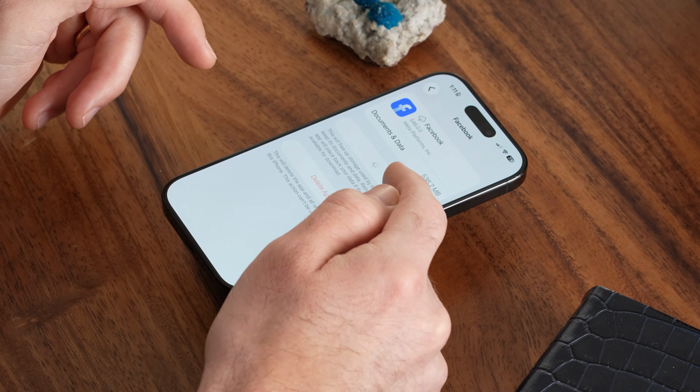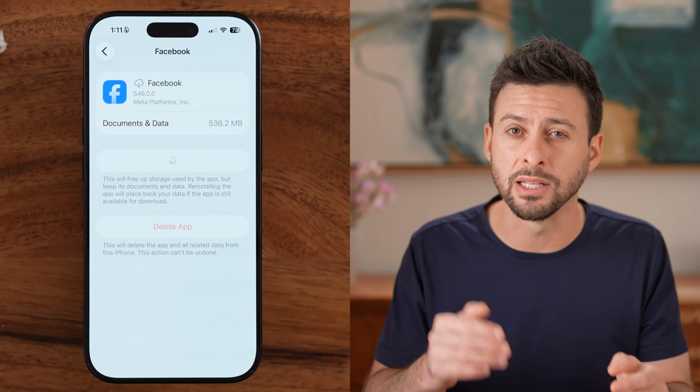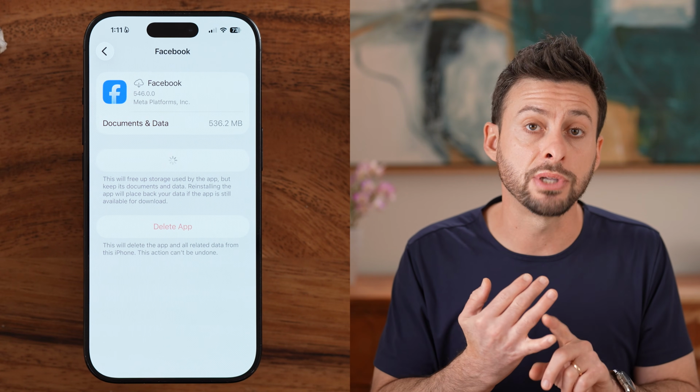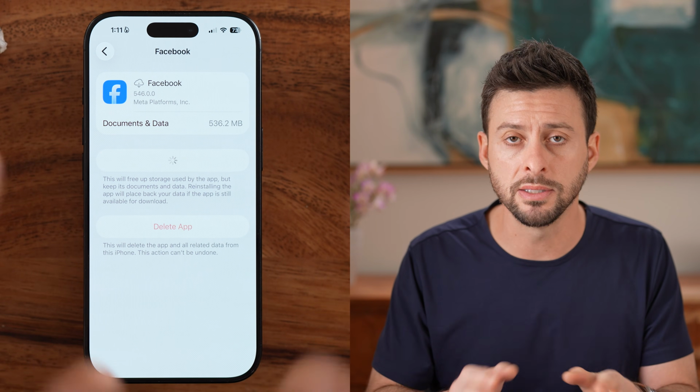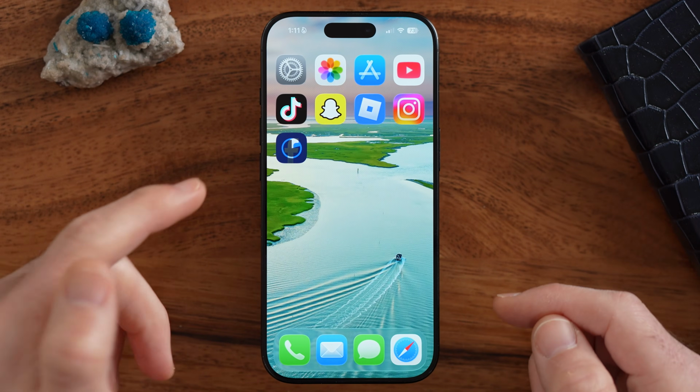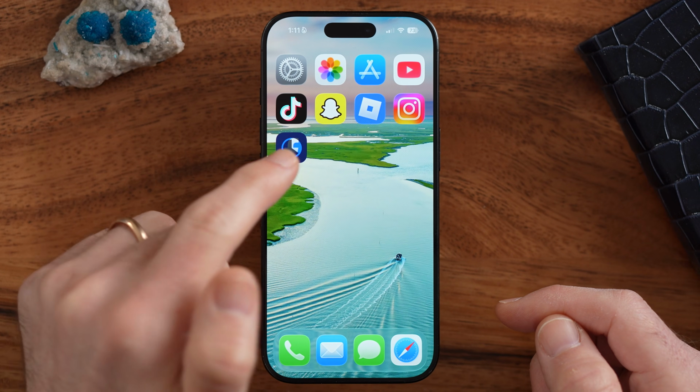By going through this process, it force updates it to the latest version, but more importantly, it clears out all of the cache and temporary files on that app and fixes tons of bugs and glitches. Now, after that's done reinstalling, all you need to do is open it up and go back to Facebook dating. It should be working at that point.